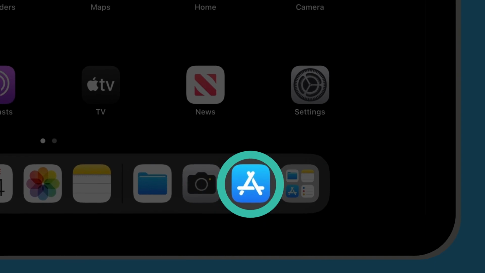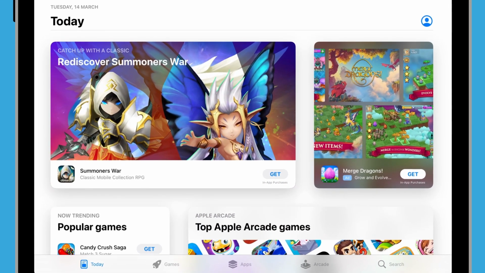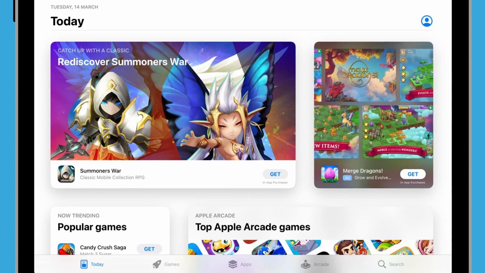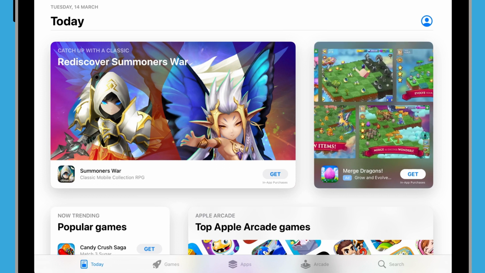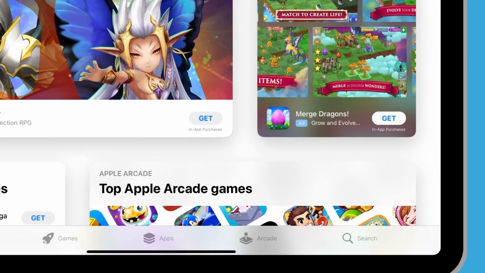Find the App Store icon on your home screen and tap on it to open the app. The App Store is where you can browse and download approved apps for your Apple device. Some must be purchased using a credit card, but the ABC Listen app is free. Let's search for it now.